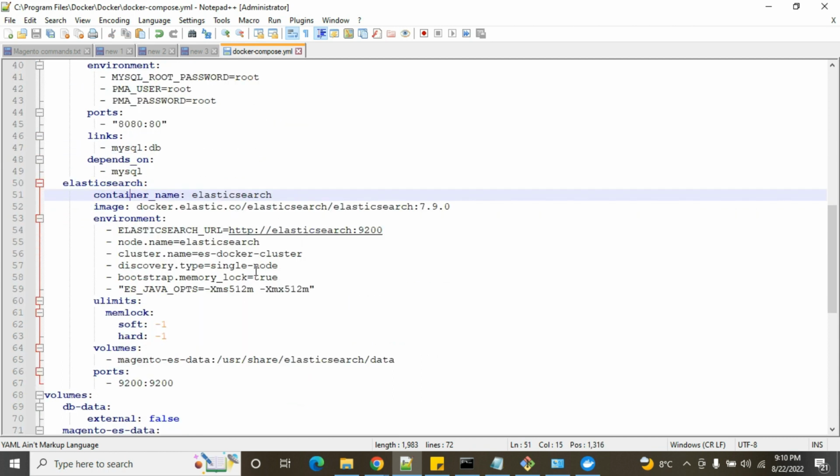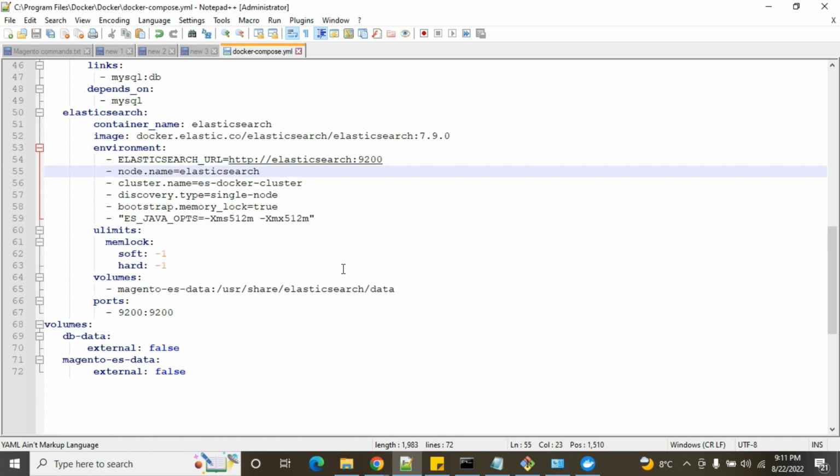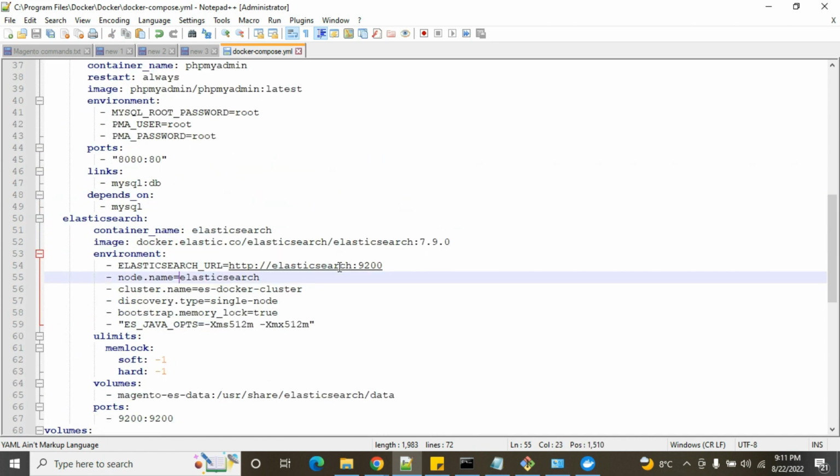Elasticsearch. I have also researched Elasticsearch. It should be version 7.9.0. I have also installed with 8.1, but that was not working for me. You can try at your end if it works. Second thing, environment variable. You need to specify this URL as well. Without this, Elasticsearch will not work. And we need to specify one or more things for Elasticsearch.